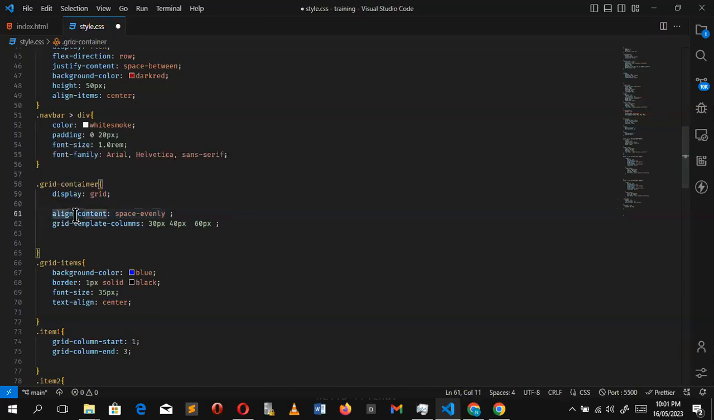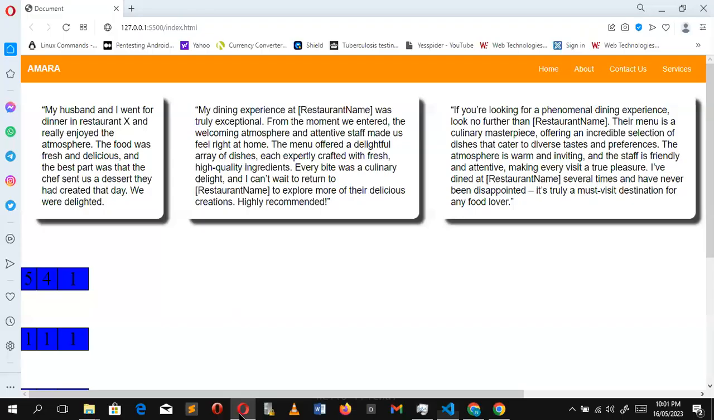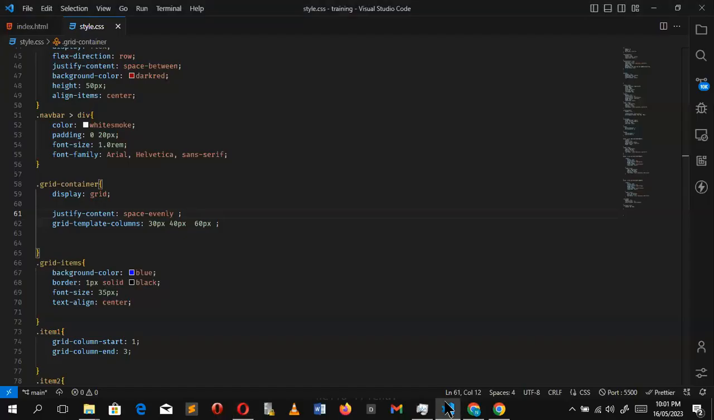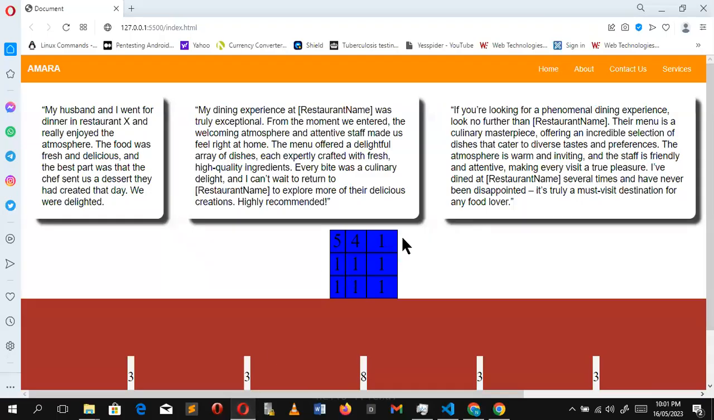So what we'll just do is to justify the content. And we save. You can see that now everything is spaced out evenly. Sorry, space evenly. We can change it to center, and everything will just come to the center. So you can see that everything is centered on the east-west direction. That is the horizontal direction.